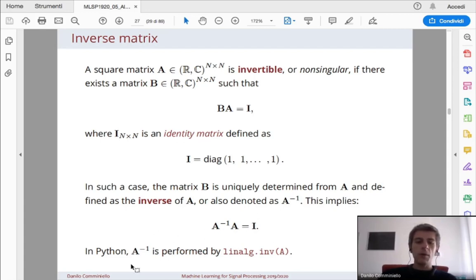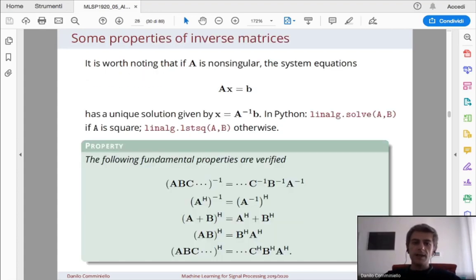How to perform the inverse of a matrix in Python? By using this command of numpy. You can call linalg from numpy and use the function inv if you want to just have the inverse of a matrix. But we will see some further examples.